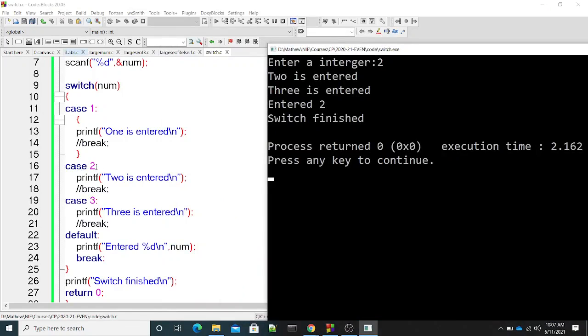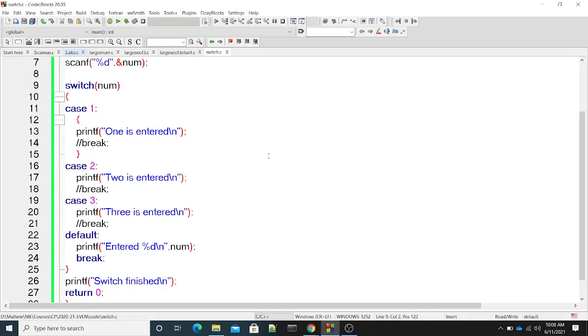The case where the value of the block is 2, the block corresponding to the value 2. Because I entered not 1, I entered 2. So it executes this, this, this. So we get 2 is entered, 3 is entered, switch finished.